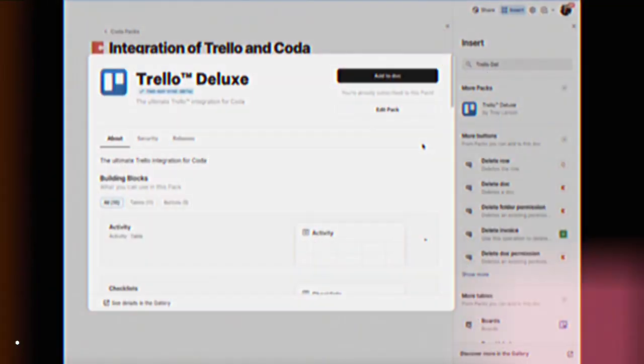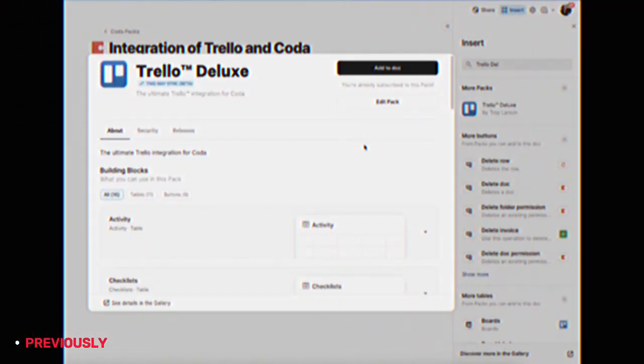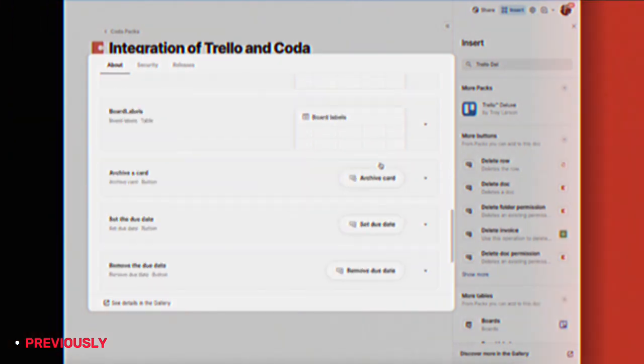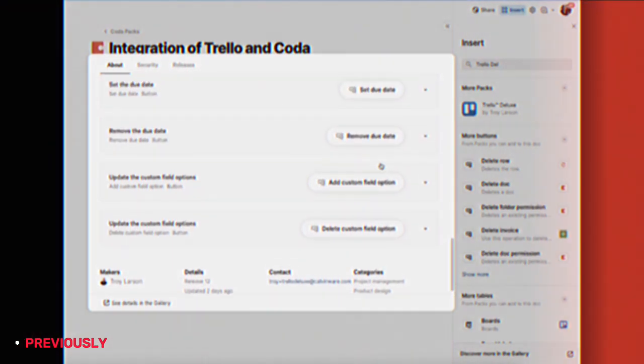Last week, we explored the exciting world of integrating Trello into Coda using our very own Trello Deluxe pack, showing you step-by-step how to bring your project management to the next level. If you missed that tutorial, check out the link in the description below.